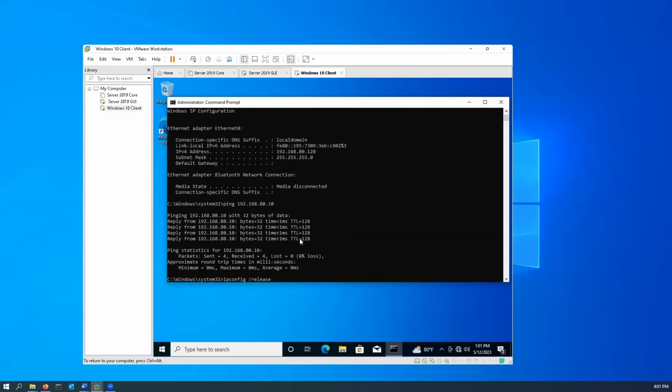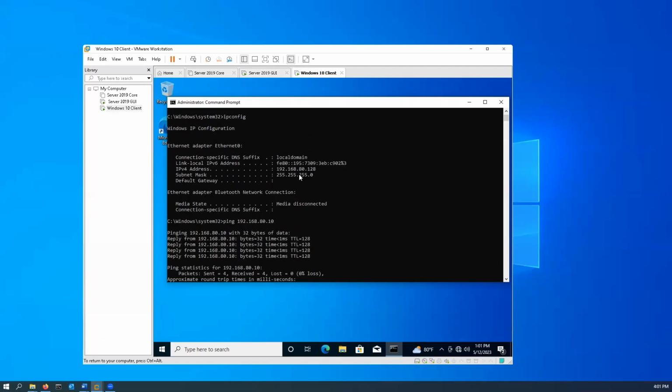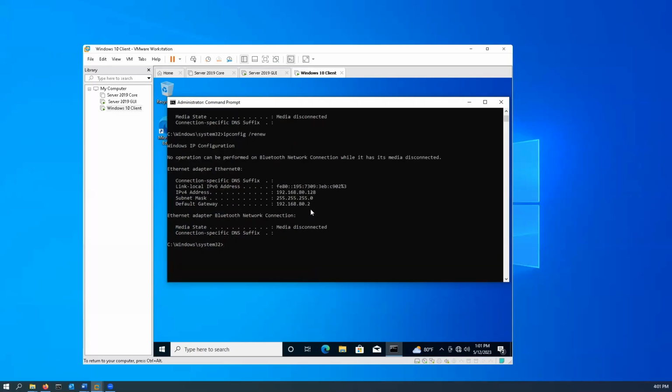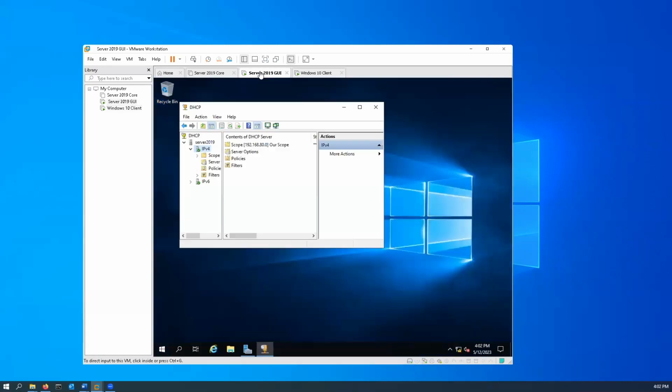But if you note up here, when we did our first ipconfig, we didn't have a default gateway. Now down here, we do. That default gateway right there proves that our server did produce the IP address for this computer. It did renew through the DHCP server on this server. However, we can also validate that our client is connected as well.